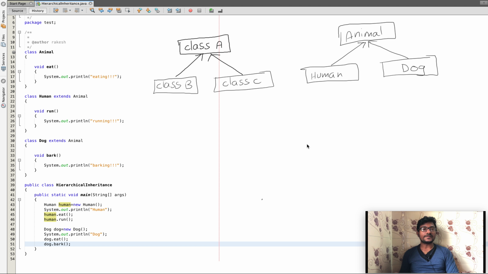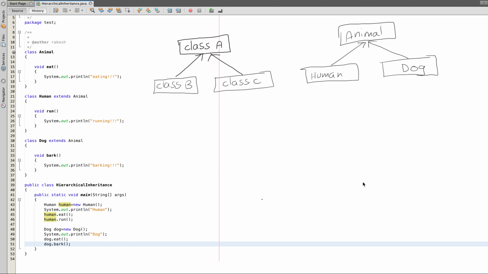Now we are going to discuss hierarchical inheritance in a detailed manner, using examples and some diagrams. So also using real life examples. So first, what is hierarchical inheritance? We have already talked about many things regarding inheritance in a detailed manner in the previous videos. Now we are going to focus on hierarchical inheritance.